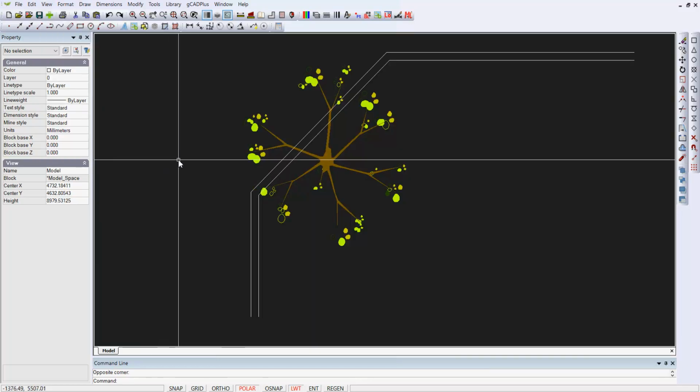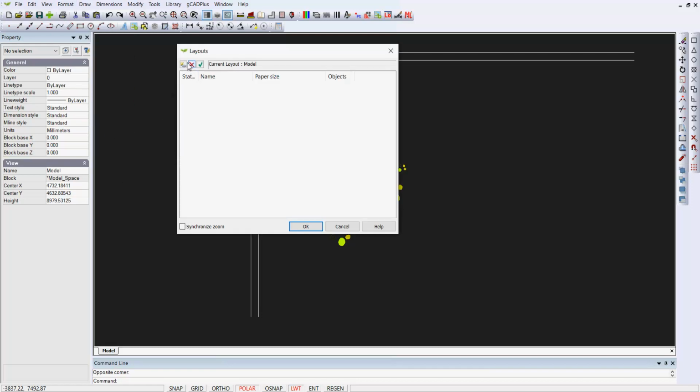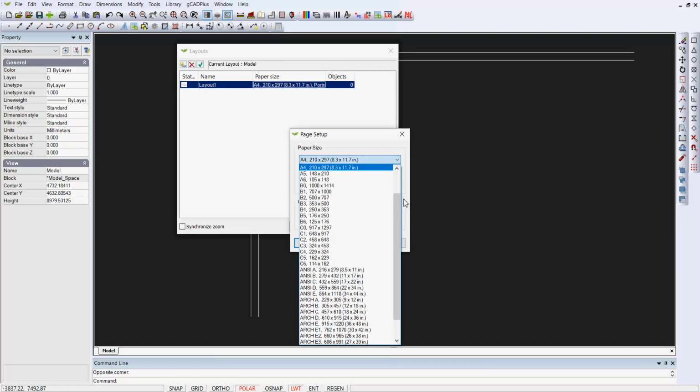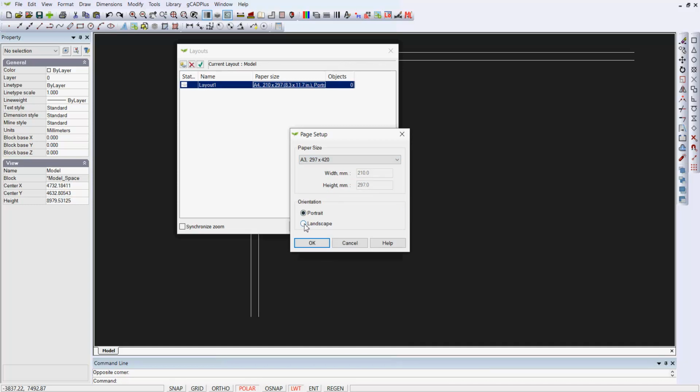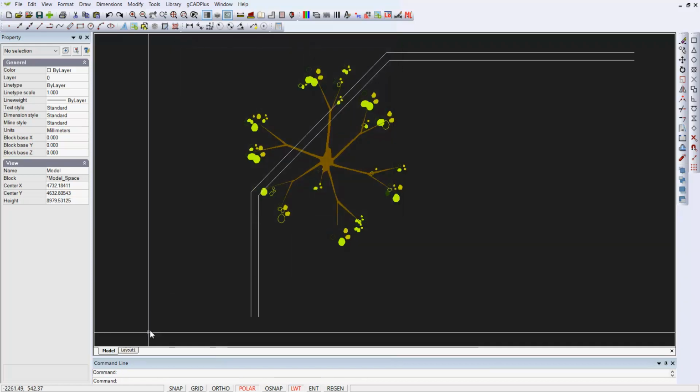And we're going to now, this is the model. Let's imagine that we want to present this on a piece of paper. And so we go Format and Layout, and we pick our paper size. Now, let's imagine that I have an A3 sheet attached to my computer, and I can print in a landscape view. So I just say OK. And when I do that, a new layout appears.